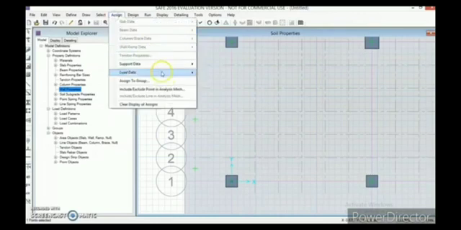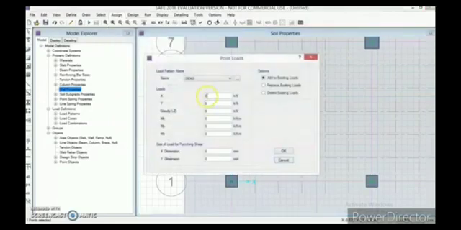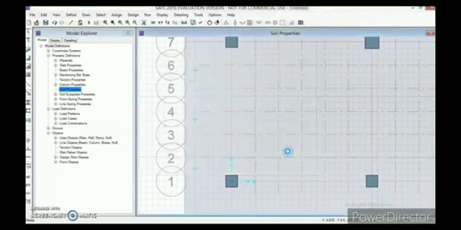So I am starting with the first column point load, and firstly I am assigning the dead load, and the dead load is 1850, and the dimensioning is 500 by 500. Click on OK. So now I am selecting my second, so click on escape again.